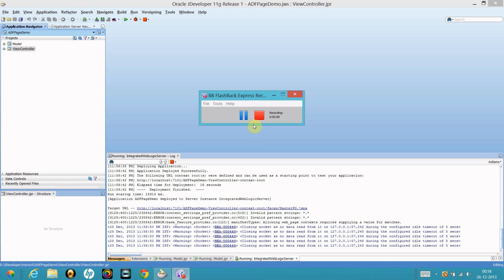Today, we are just going to discuss how to build a simple ADF page. And once the ADF page has been developed, we'll try to deploy that ADF page on a local WebLogic server so that we can test whether our ADF page is working perfectly fine or not. Before deploying it onto the remote application server, we'll just deploy our ADF page on our integrated WebLogic server, which is inbuilt in the JDeveloper tool.